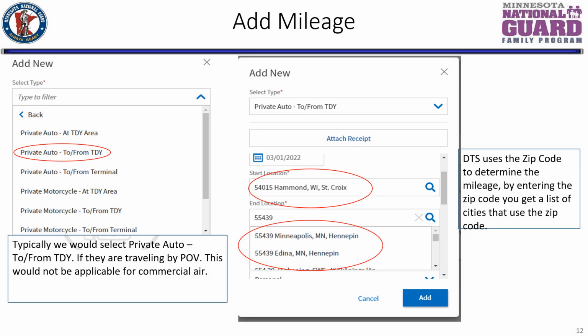Once you click the blue arrow on the previous slide, you'll then be brought to this tab. You'll then select your type of transportation, which will most likely be private auto to and from TDY. And then you'll input the start location using the zip code. DTS uses zip codes to determine mileage. So if there's more than one city associated with that zip code, you'll want to scroll until you find the correct city that matches with that zip code. And then you'll do the same for the end location. Find the zip code and city that matches where you're going.